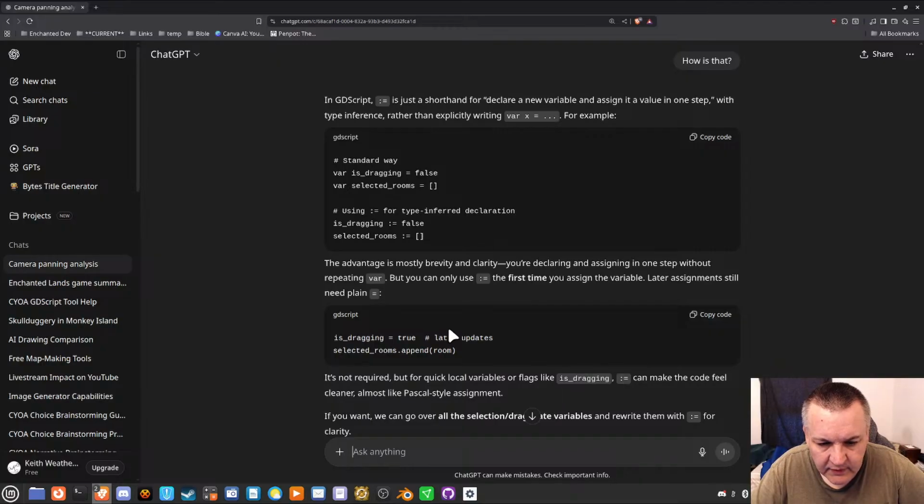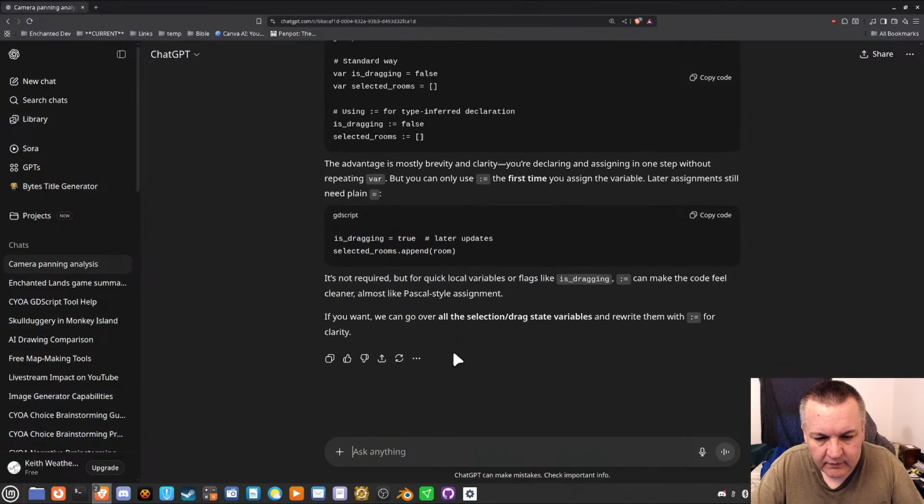Okay. You're declaring and assigning in one step without repeating var. Declare a new variable and assign it in one step, with type inference rather than explicitly writing the type. Not required, but for quick local variables like flags, is dragging, it makes the code feel cleaner, almost Pascal style assignment.